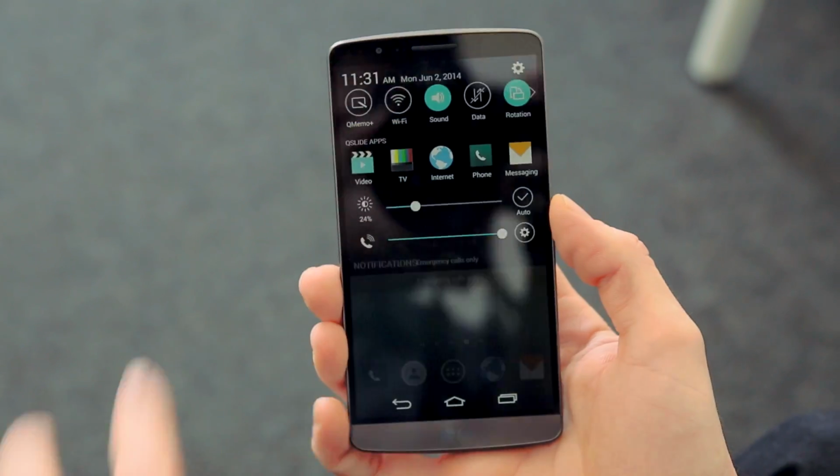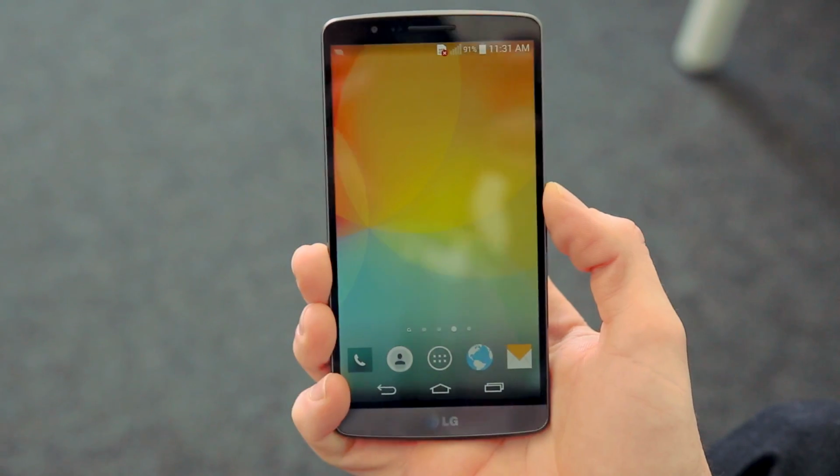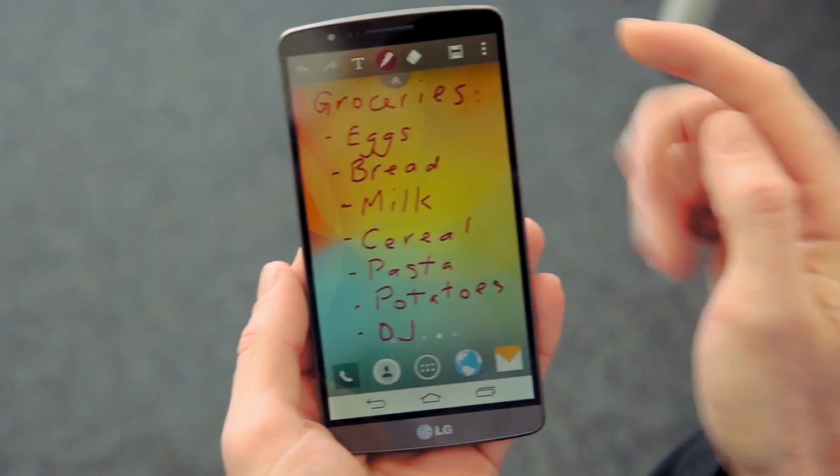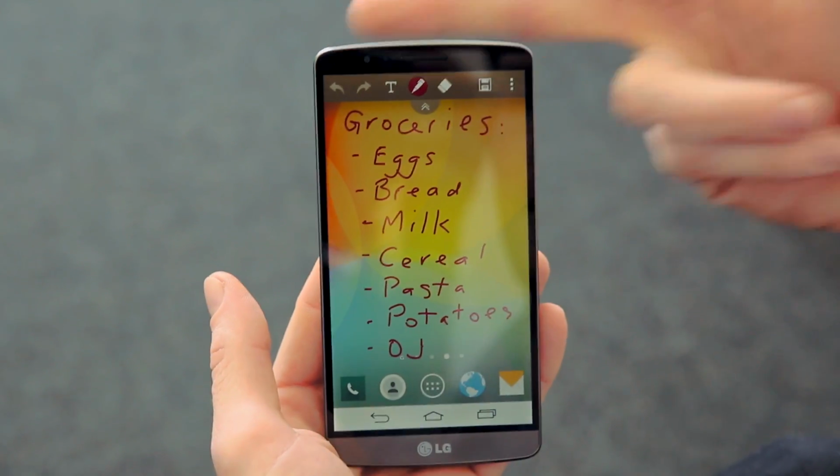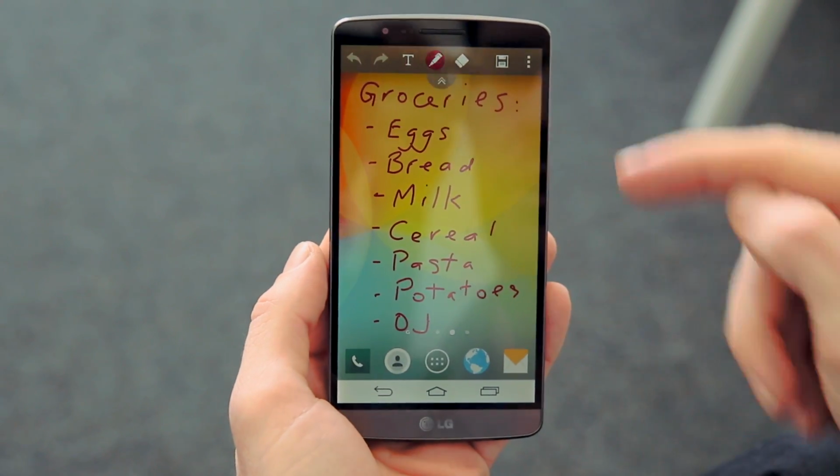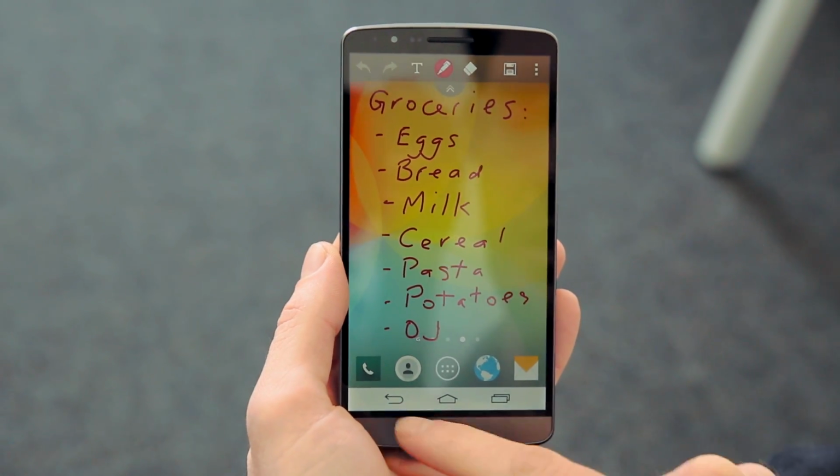Okay, so we've also got other familiar features like Q Memo, which we also saw on the G2. So you can see it will basically just bring up the text editing overlay and you can write your grocery list or whatever else you feel the need.